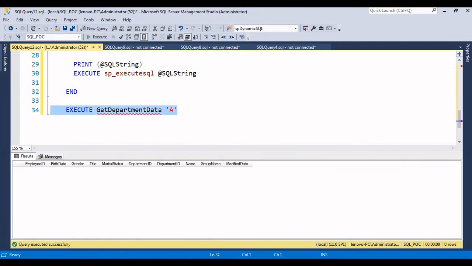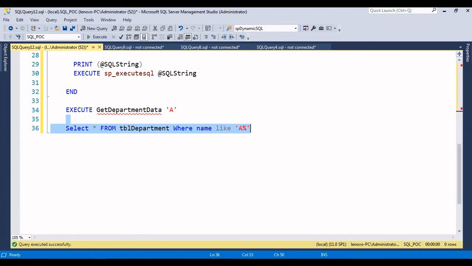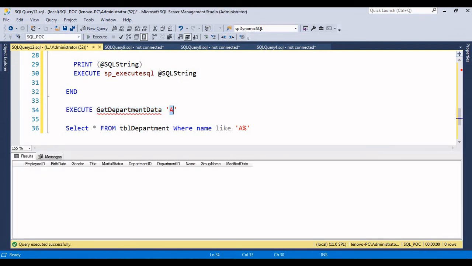There is no A. We can even search: select star from TBL department where department name like A, and there is no value. So that's why even when I execute the procedure it's not giving any values. Let's try to change something. U. Let's give different names. There is no value. Try to give D.